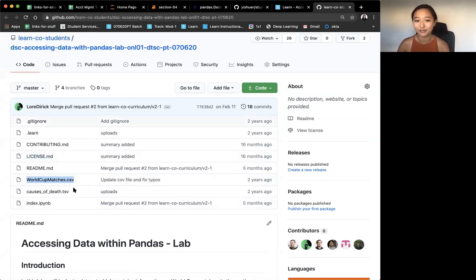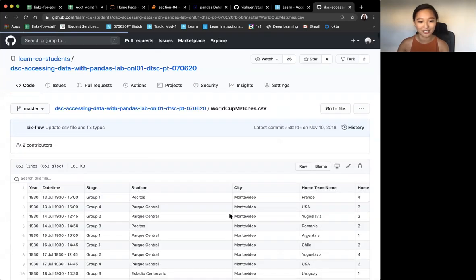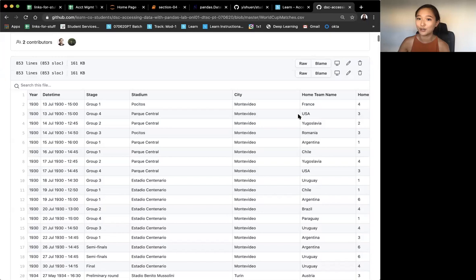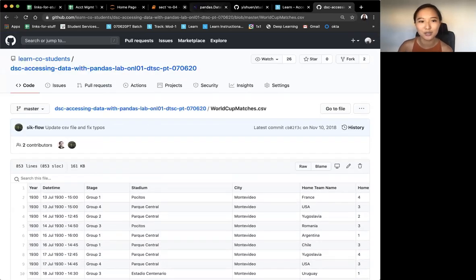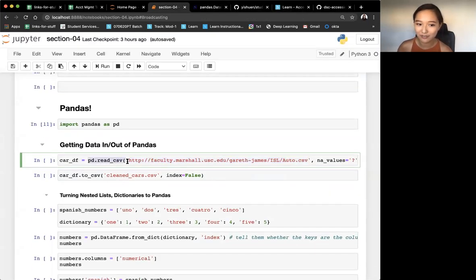So to import your data from these raw CSV files, which you can see if I click onto it, to get them into your notebook, you just have to feed it into the pd.read_csv function.